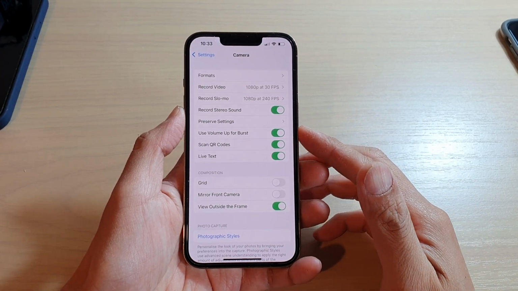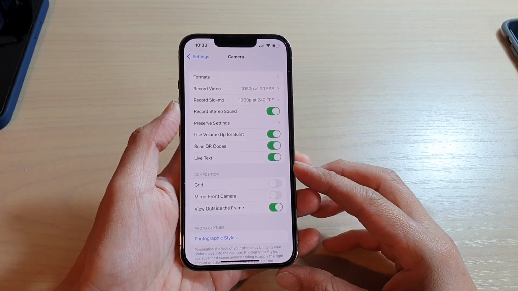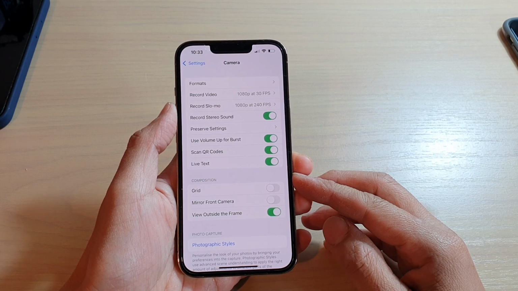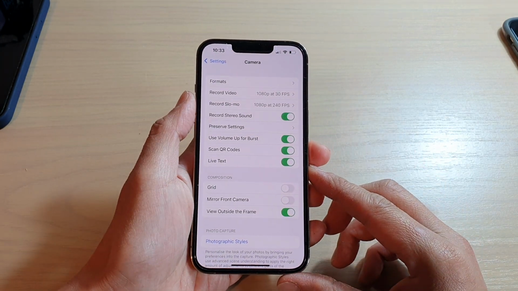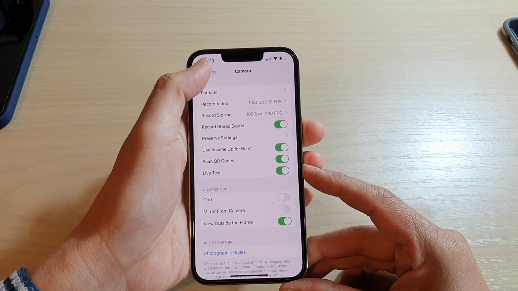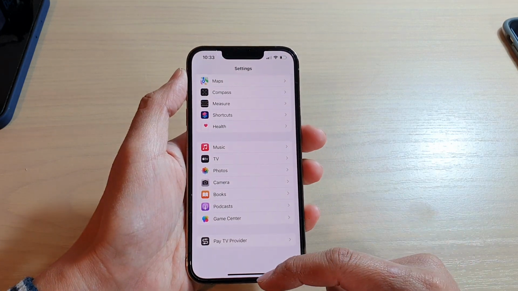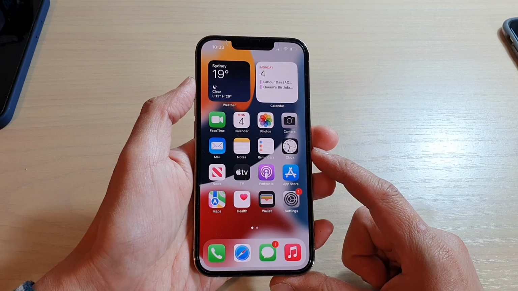Hi guys, in this video we're going to take a look at how you can enable or disable camera grid on the iPhone 13 or the iPhone 13 Pro. First, let's go back to your home screen by swiping up at the bottom of the screen.